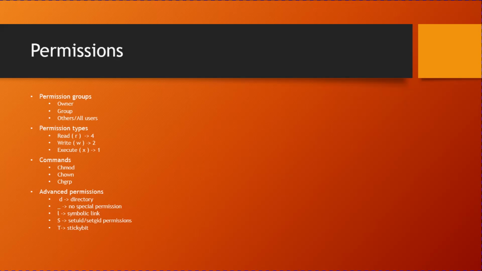Hey guys, let's talk about permissions in this lecture. Permissions give you the ability to allow or deny access to content such as files or directories to the users of your system. So, for example, if you do not want user A to be able to access files created by user B, you will set the permissions on the file in a way that user A will be denied access. Therefore, permissions provide a very important tool to secure your Linux environment.